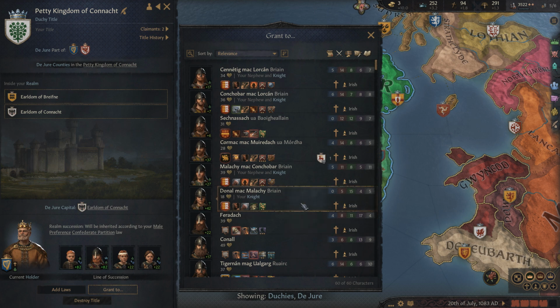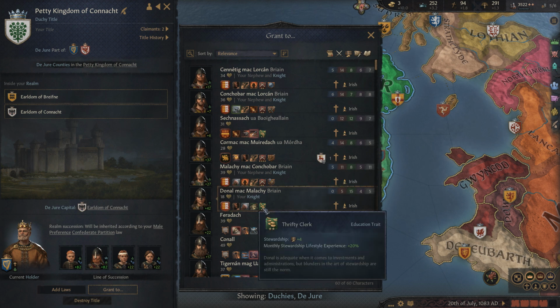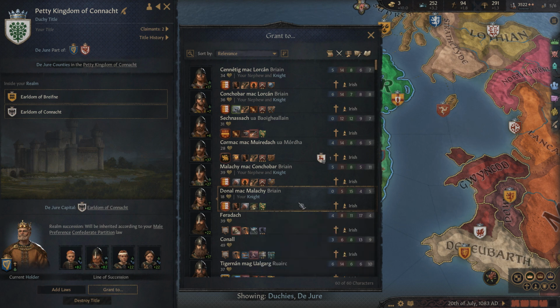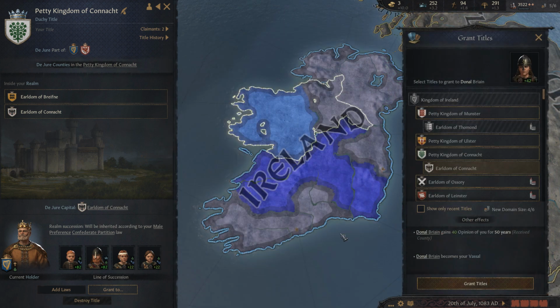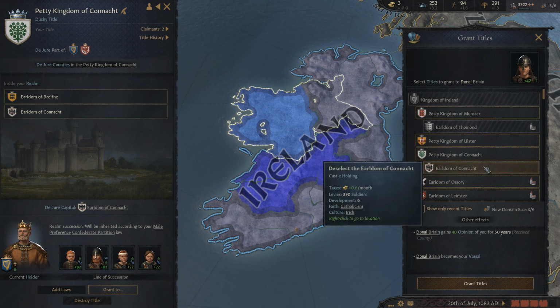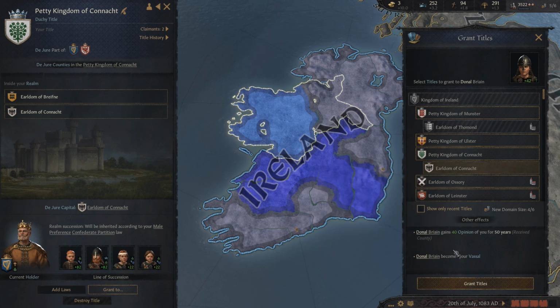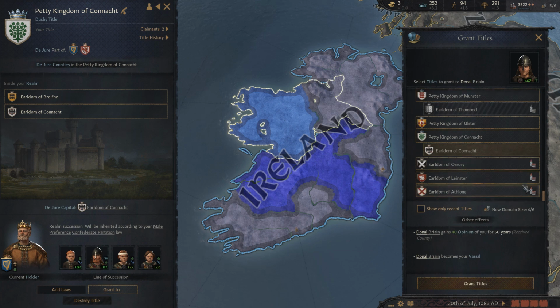I suppose it would make the most sense to give it to somebody who has high stewardship, right? Because does that affect the amount of tax that it produces? I think it does. Yeah, let's reward our knights. Here. So if we grant you the Earldom of Connacht, he'll gain 40 opinion of me, he'll become a proper vassal.